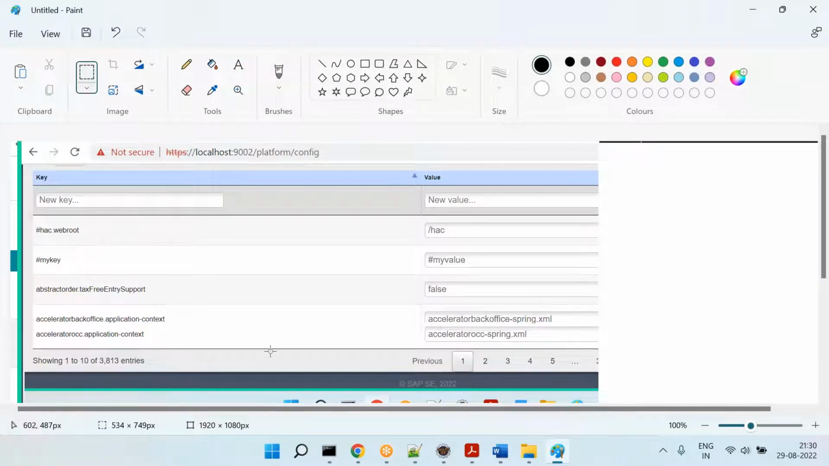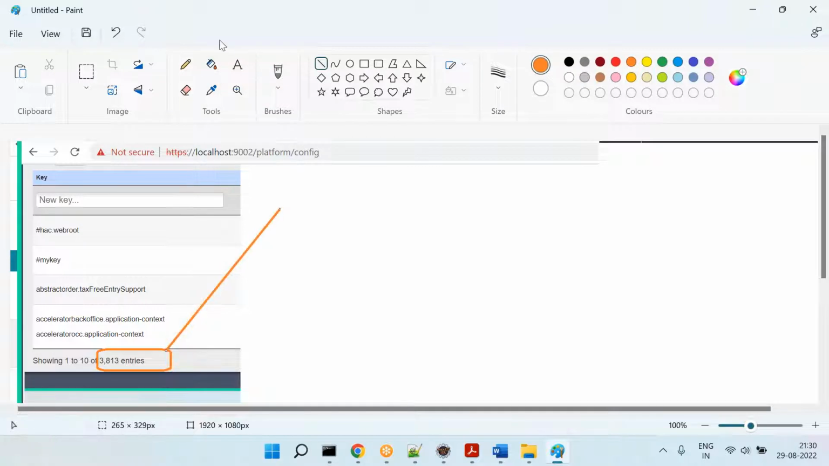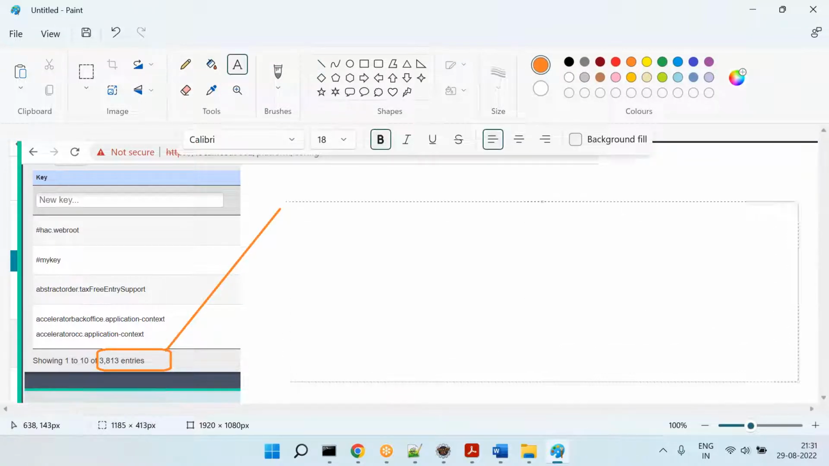Can you please see this one? So what I'm trying to say is that these are the total configuration properties we have. Now you should ask one question. What is the question you should ask? These are the total configuration properties, that's good. How many come in? Okay, so total 3,800 are there. From where are these coming?